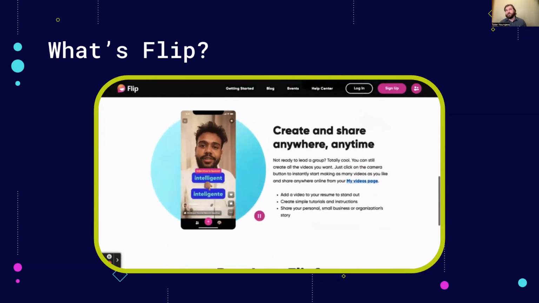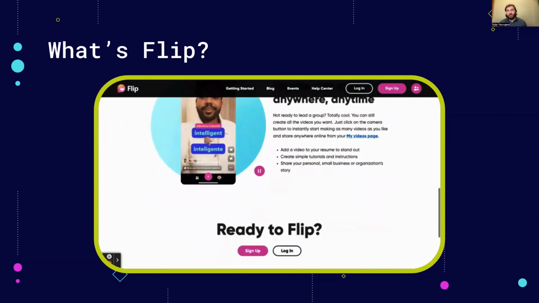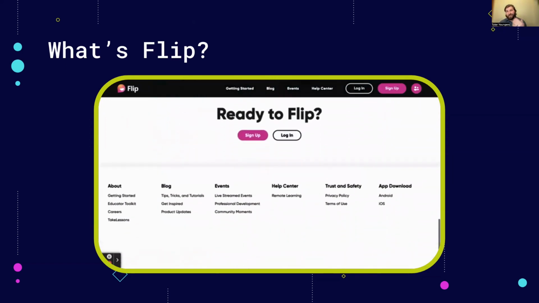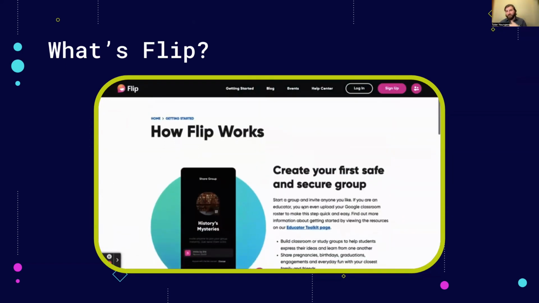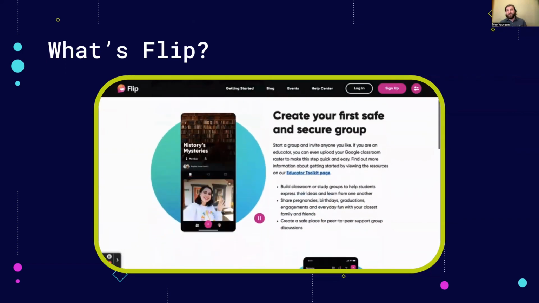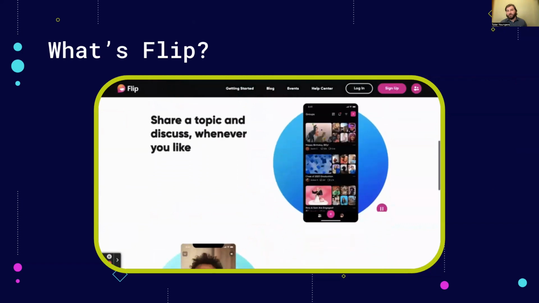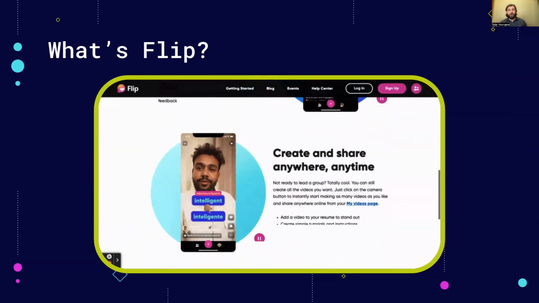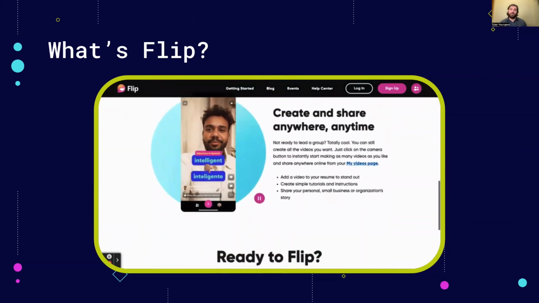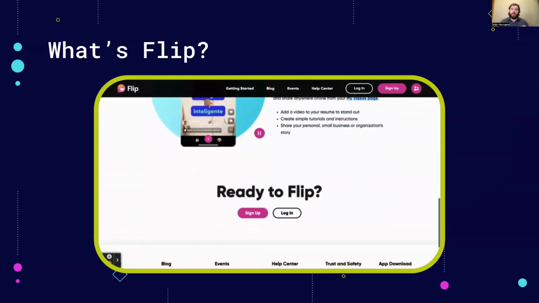The nice thing about Flip is not only is it app friendly, so you can do it on your phone or a tablet, you can also use it on the web now, as they have a web interface. And you can record your video, or your students can record their videos, anywhere, basically.